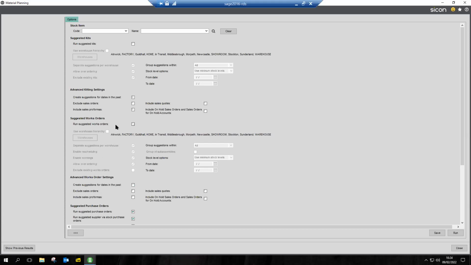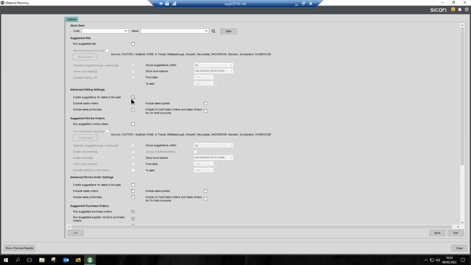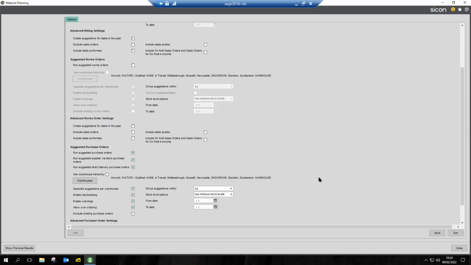So let's just go in. I'm making sure that I'm not actually running it for works orders, because I don't want you to see everything. I just want to see my purchase orders based on all of my quotes and minimum stock levels. These are parameters that you set in the background and you can change. There is also a utility for you to run the material planning on a scheduler, so overnight, so you don't need to run it.